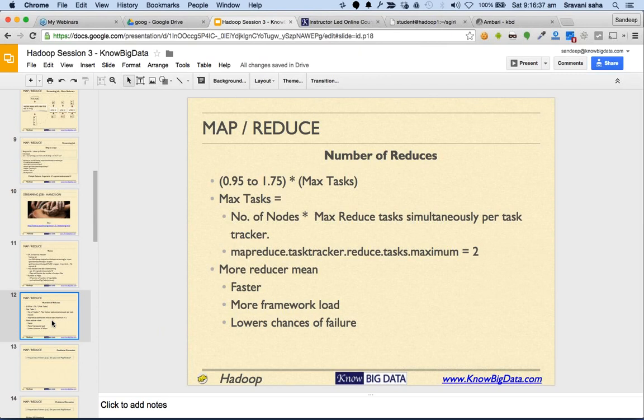So say you have 10 machines and each machine has the ability to execute 10 tasks. Therefore the total possible tasks at any point of time would be 100. In those cases, the total number of reducers you should choose is between 95 and 175.